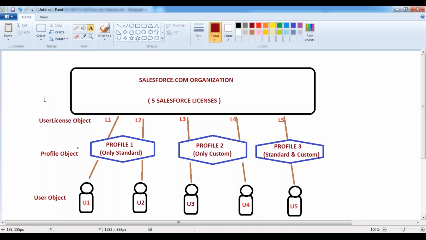Now observe this one. Here in this case, what happened? User is associated with profile, and profile is associated with the license. So for one user, we can assign one profile. One profile is associated to this license. What type of license? Salesforce license.